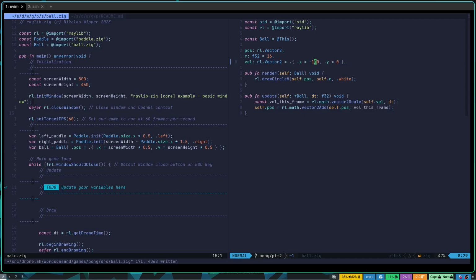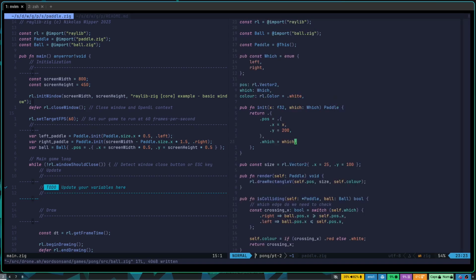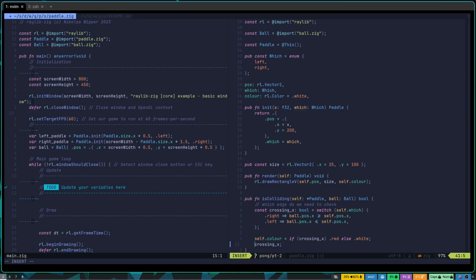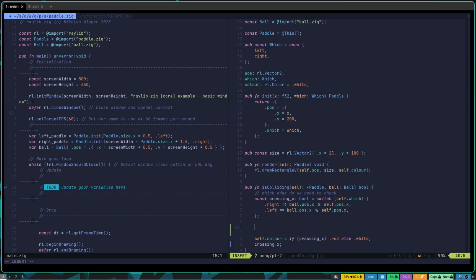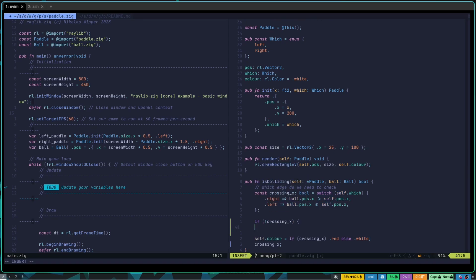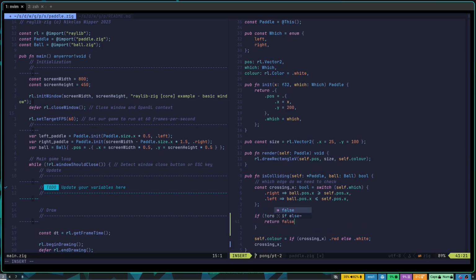Sold. All right. For the next one, what we want to do is we also want to check the y-axis, but that one is just adding a second check onto here. So if we are already crossing x, if we're not crossing x, we can just return. Let's do that. If not crossing x, return false. So that'll take care of that.